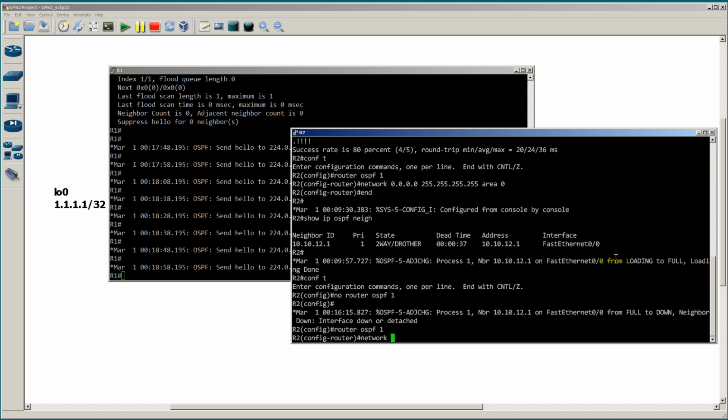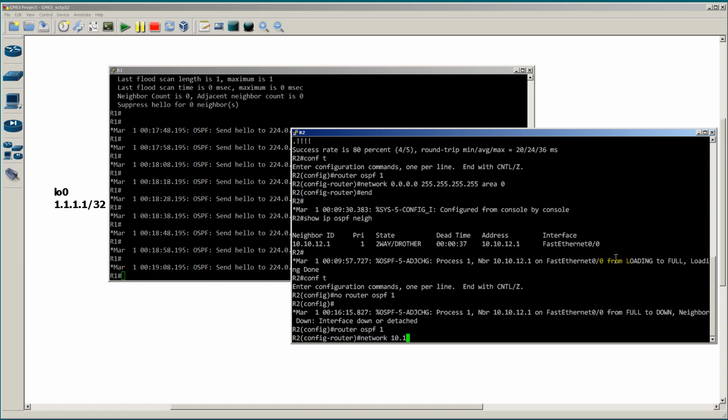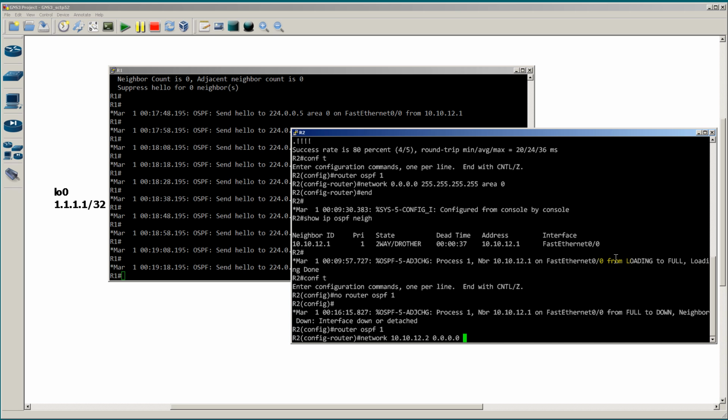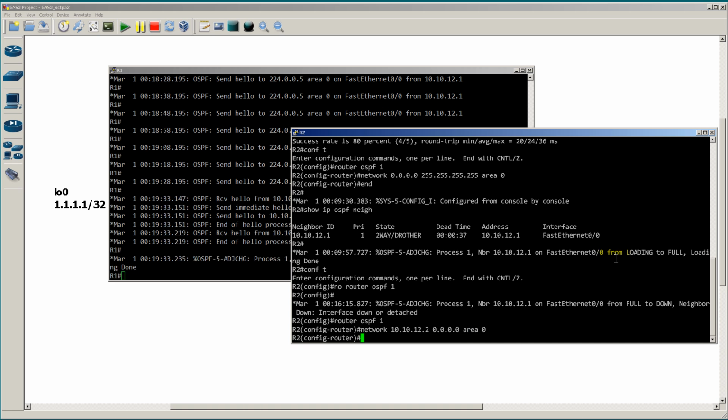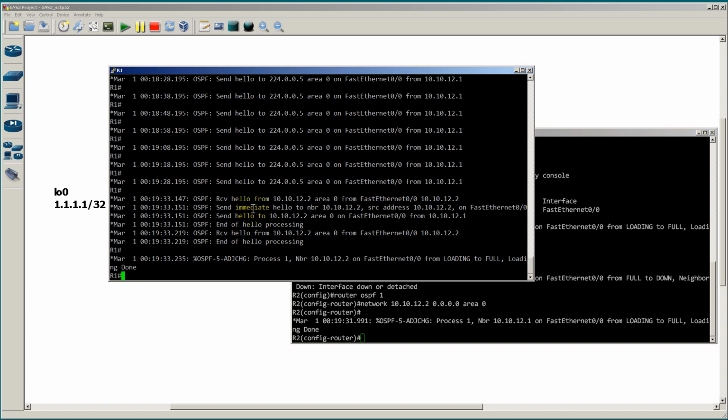So we want to be exact. So the way we want to be exact is this. We want to put in the exact IP address of that interface, so 10.10.12.2, and to match it exactly, it's 4 zeros. Now the 4 zeros right here mean, if you're used to a regular subnet mask, it's basically saying all 255, so match it exactly. Area 0. As soon as you hit enter there, you can see the other side comes up.